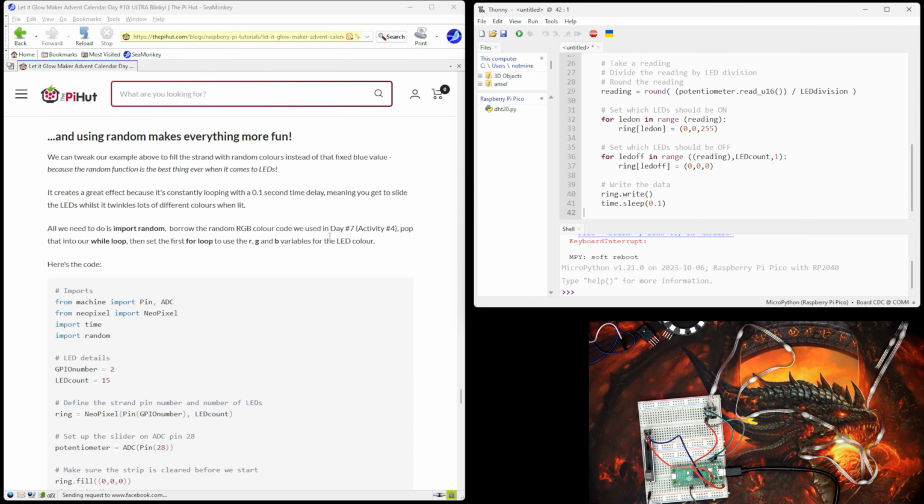And using random makes everything more fun. We can tweak our example above to fill the strand with random colors instead of the fixed blue value, because the random function is the best thing ever when it comes to LEDs. It creates a great effect because it's constantly looping with a 0.1 second time delay, meaning you get to slide the LEDs whilst they twinkle lots of different colors when lit. All we need to do is import random, borrow the random RGB color code we used from day 7, activity number 4, pop that into our while loop, then set the first for loop to use the RGB variables of the LED color.